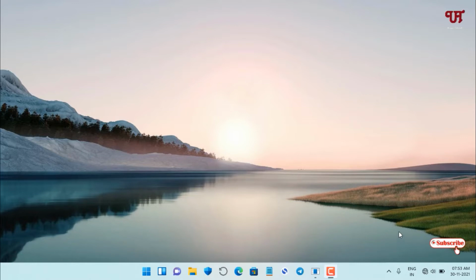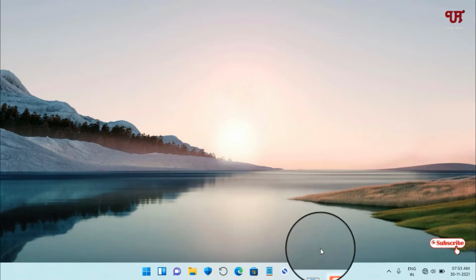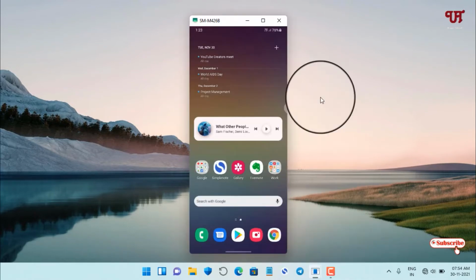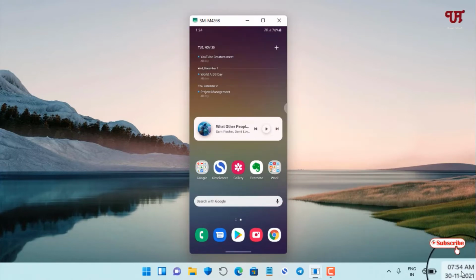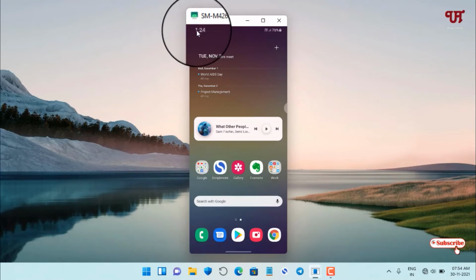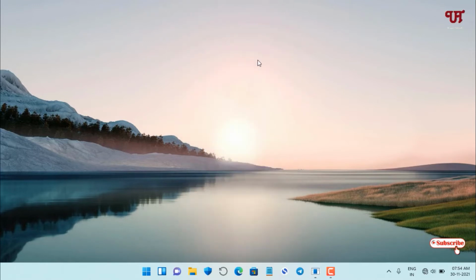Right now you can see I'm using a Windows 11 computer. You can see here in the bottom right corner it's showing 7:53 a.m., right? But it's not actually the time. Let me show my Android's time. You can see right now it's 1:24 p.m., but my Windows computer is showing 7:54 a.m., so it's totally wrong, right? The actual time is 1:24 p.m. So how can you correct it when you are dual booting Windows as well as Ubuntu?